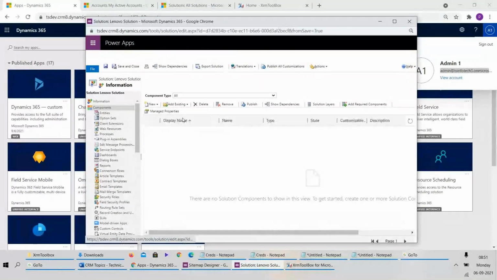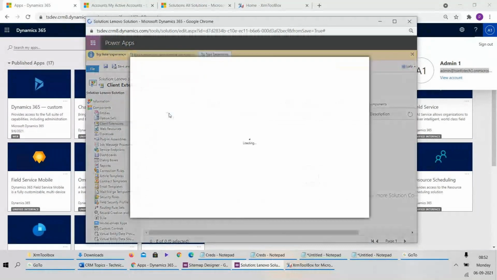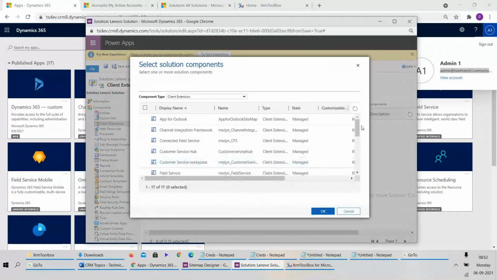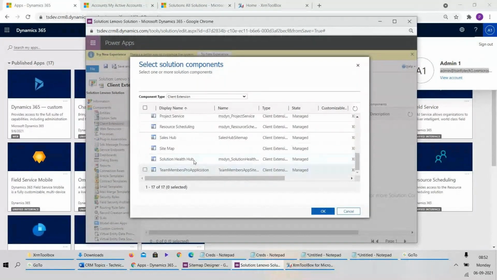Inside this solution we need to make whatever changes there are, as I told you. So here I am going to create a model driven app. Here you see model driven apps, and inside this you will get, one minute, client extensions. If I click on client extensions and click on add existing, here is the sitemap. You can choose your own sitemap. Last time we took the default sitemap. This time we are not going to choose this. We are going to create our own sitemap. So how can we create it?